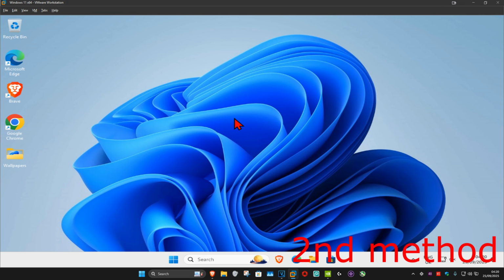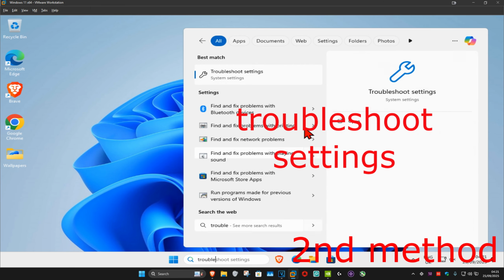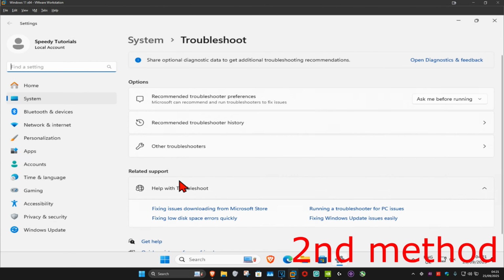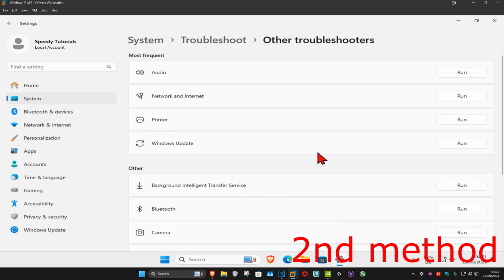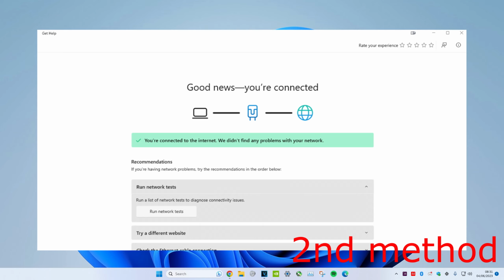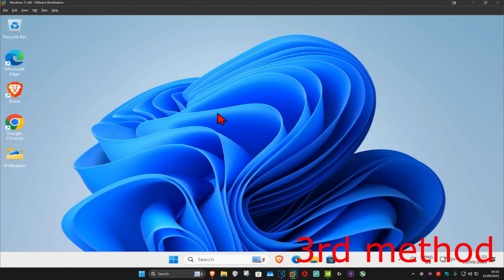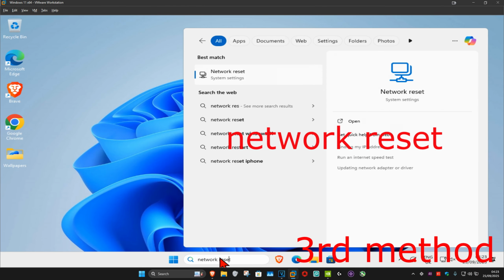If that's still not working, then for the second method, you want to go to search and type in troubleshoot settings. Click on it. And now once we're on this, you want to click on other troubleshooters. And now you want to find network and internet. Click on run. And now this will come up, the network and internet troubleshooter. If it detects any problems with your network, it will try to fix it for you. See if that works.